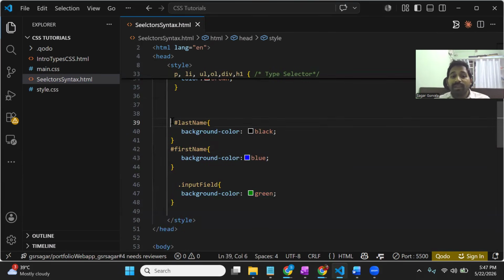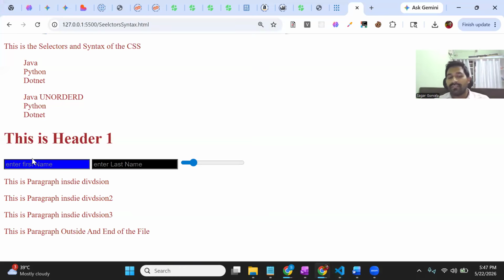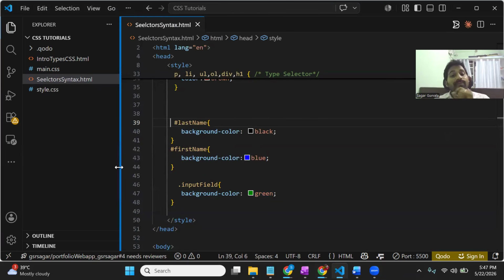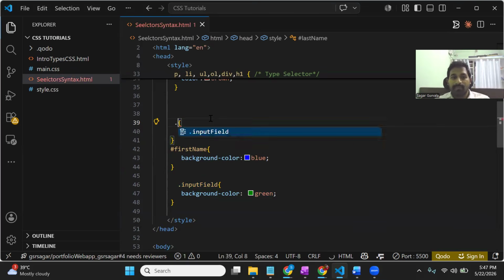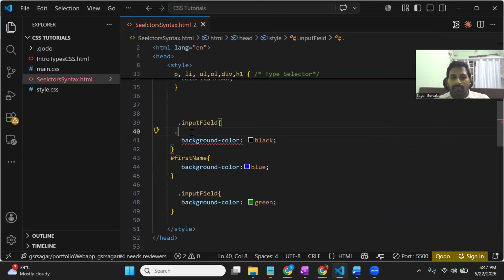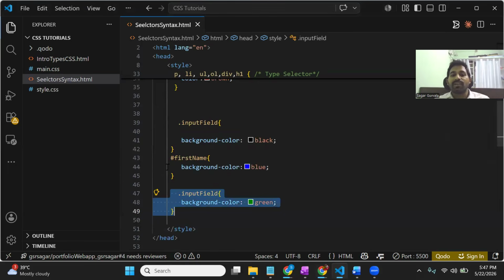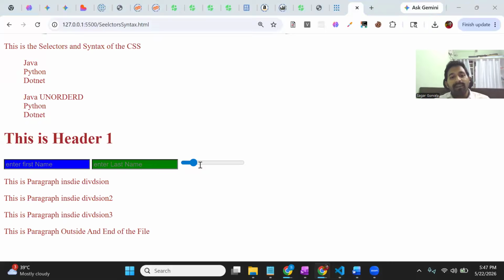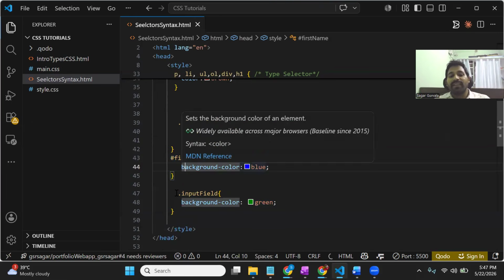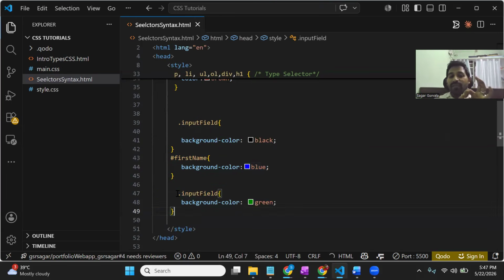No, ID will be the highest priority. Remember this point always. You got it? ID will be the highest priority. If you give this one again here, this is what overriding is. See, now it will be green only, because first name is already overridden by ID. ID will be given priority. This will not be given priority. If you are writing two CSS rules, see input field, which will be given priority?